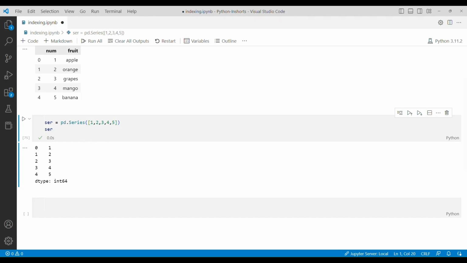Let's look into the code. Here, the series which we created was from a list, this 1, 2, 3, 4, 5. And we have not mentioned any index parameter. So Python by default assigns an index, that is a serial number starting from 0, of data type int64.